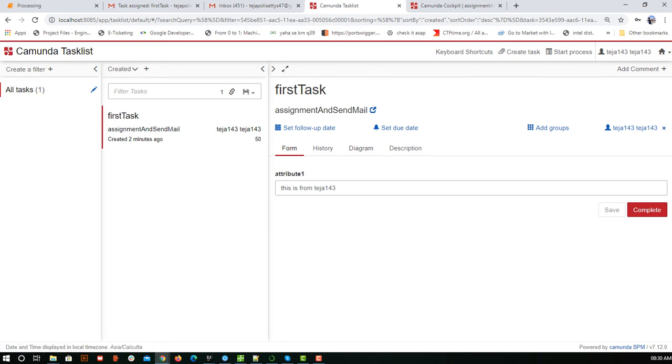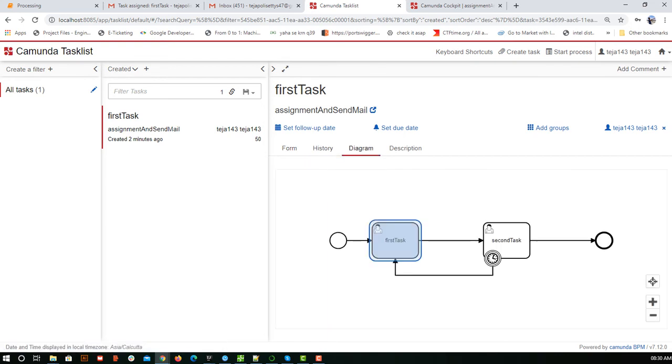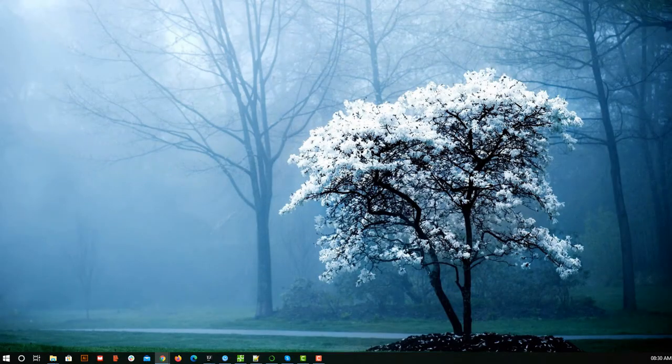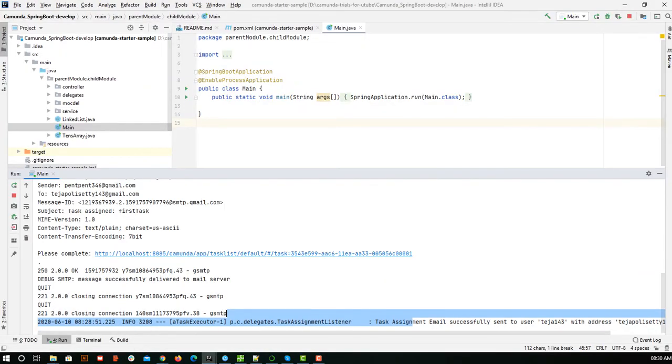I hope this is clear now. If I send again, it will go to the second task. If the second user completes his work, it will reach the end event. So that was our flow. I hope that is clear. Now simply let us get back to this.